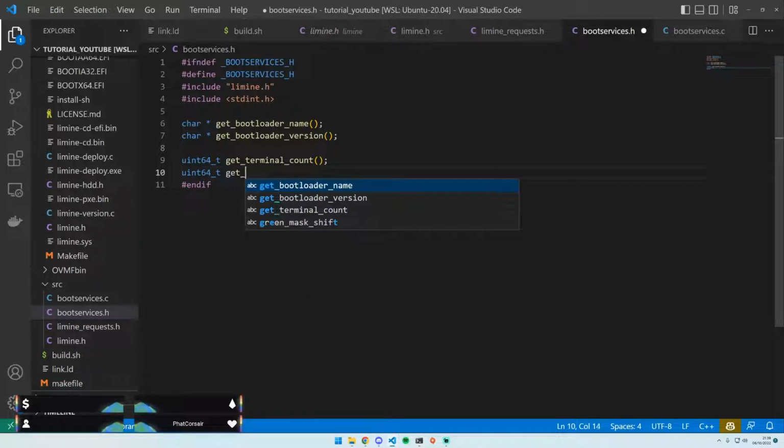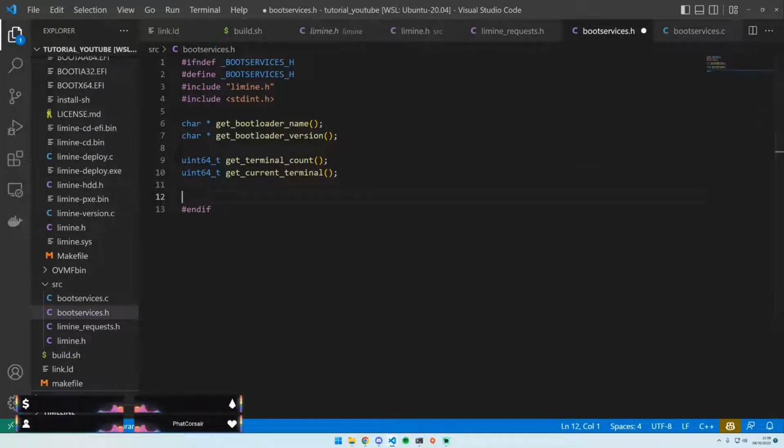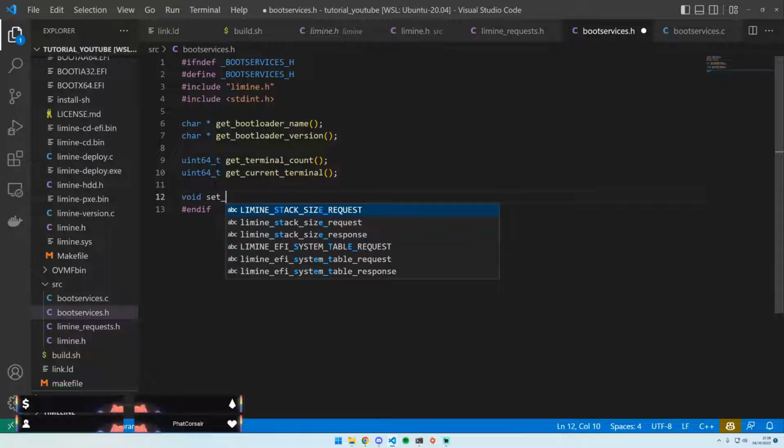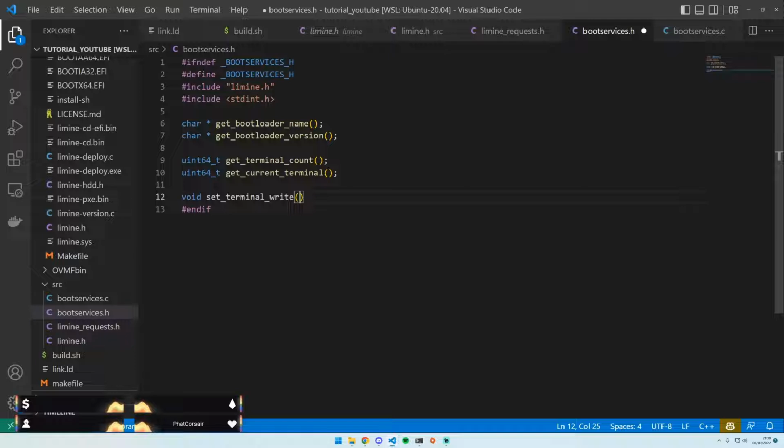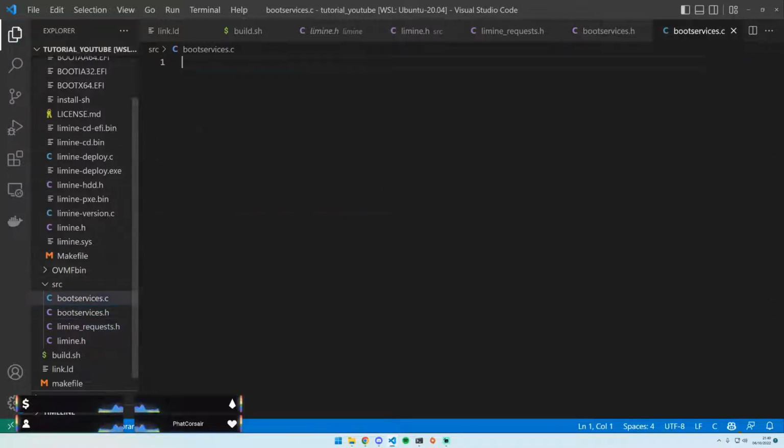Get terminal count, because we will have various terminals available. Get current terminal, to discriminate which is the terminal that we are working with. Usually it's terminal 0. Let's see what we are going to do. Set terminal. We will have to specify a function to change the terminal we are working with. We just specify the number of the terminal, and we will start working with one of every terminal that we have available.